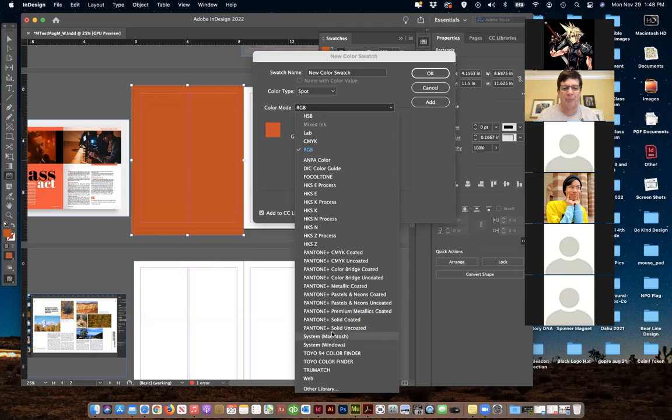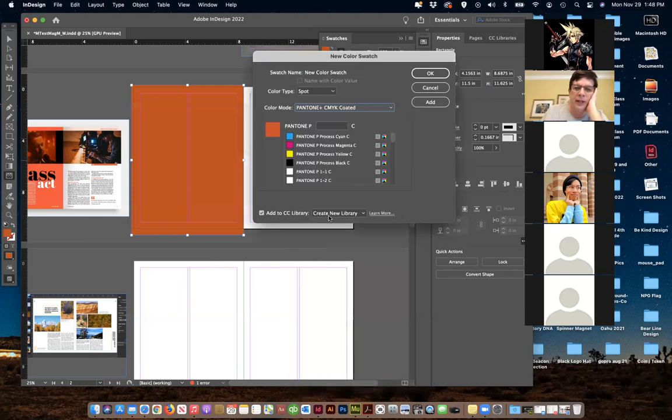These are other color systems, which I've never used, like Toyo or HKS. Web colors are web colors, so if you're gonna be on web, you can do that. But if I click on this, you can see these are coming up with the Pantone colors, they match other Pantone colors, and it gives us a CMYK equivalent.